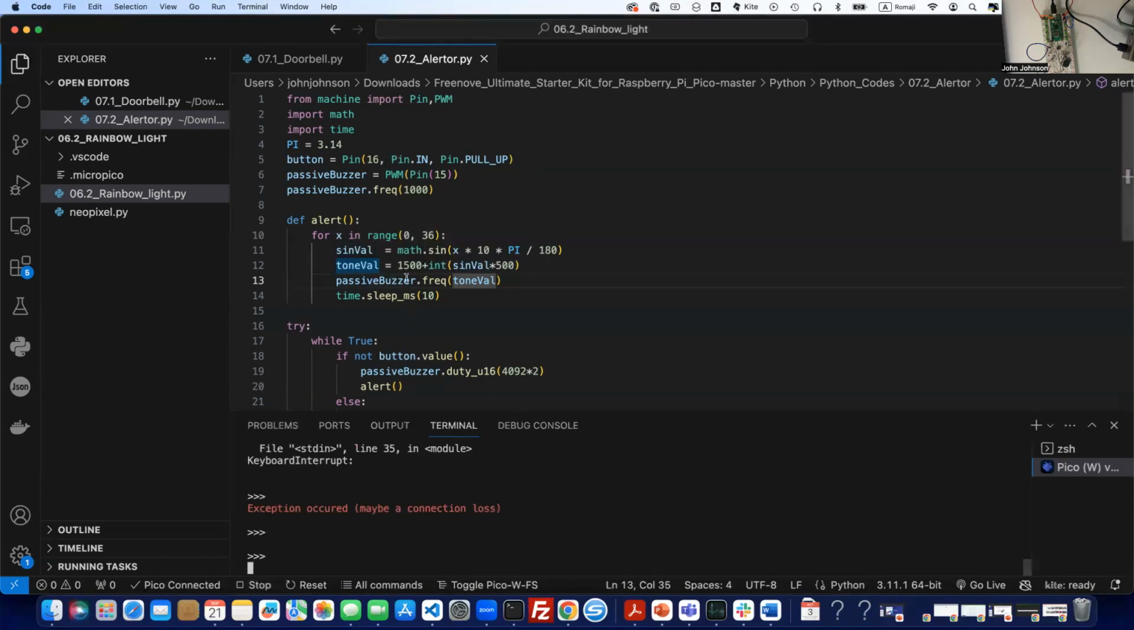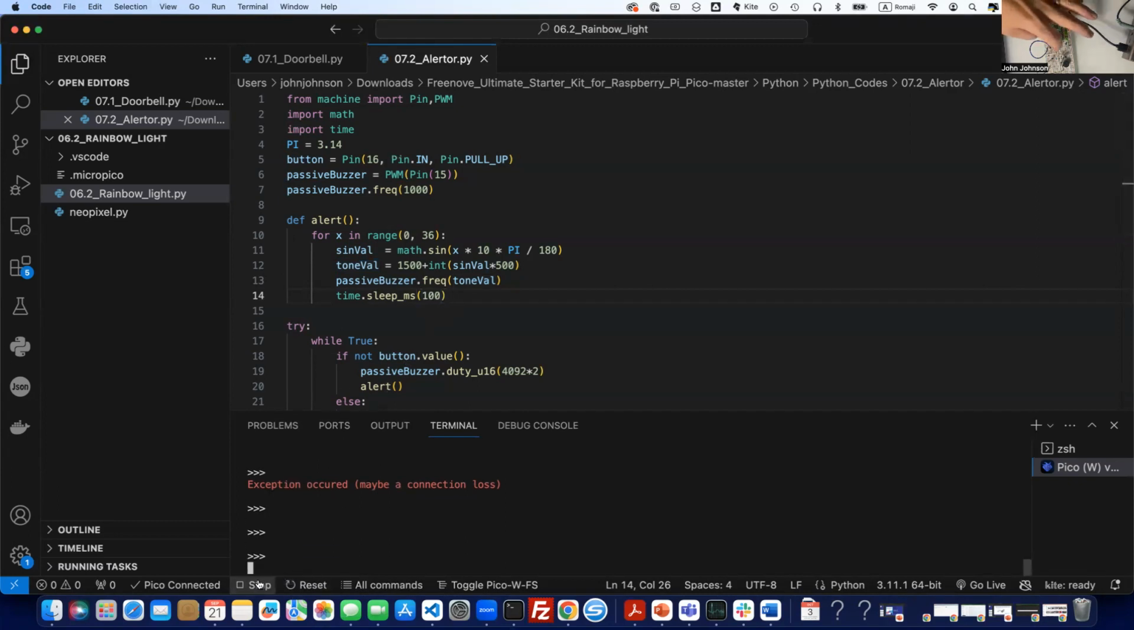Let's play around with our numbers here. For sleep time, let's try setting that to 100 and see what happens. So we're going to stop it and then run it again. Push the button down, and so it's a slow climbing up and down. So we let go of it, and it takes a fraction of a second to catch up with us.